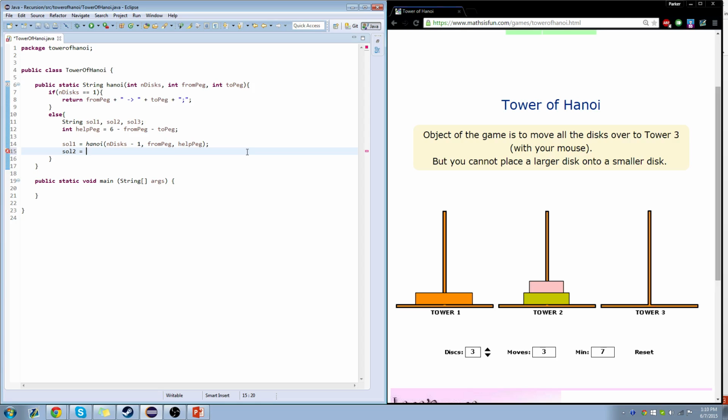Our solution 2 is going to be a string, and it's going to be from peg with the little arrow. It's going to go to to peg. So once we move all of these towers here, we're going to take whatever's on from peg, we're going to move it over, and we're going to move it to tower 3, to to peg. Let me move this back.